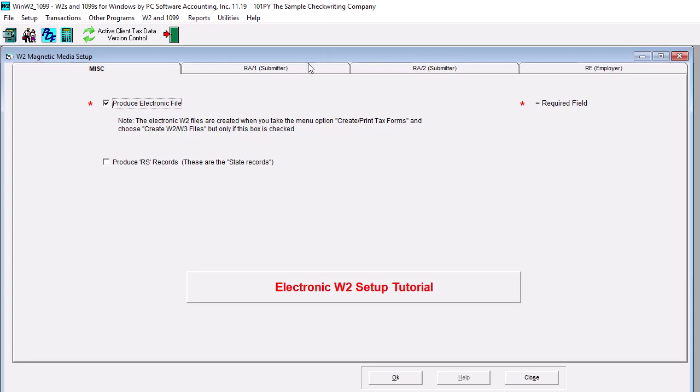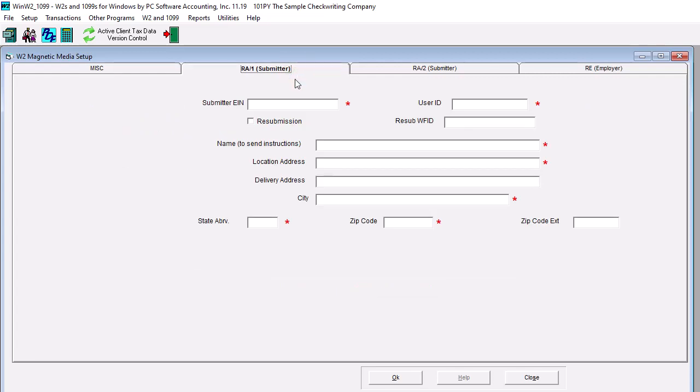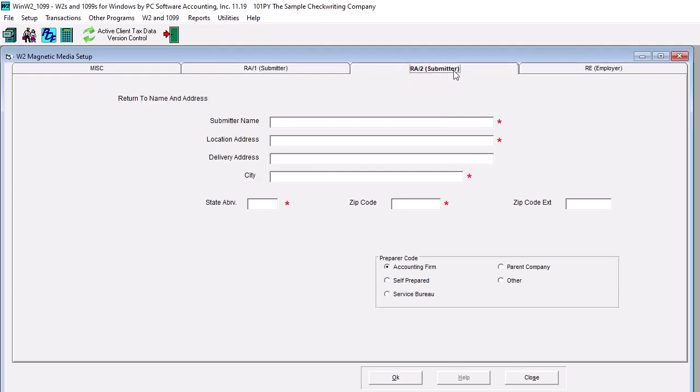So we just want to click on the produce electronic file. The RA1 record is the firm's information, the submitter EIN, a user ID that you will get when you're setting up your login to the business services online site. And we'll take a look at that a little bit later. But the rest of this information, everything that has a red star has to be filled out. This is all your firm's information. The RA2 record is also your firm's information.